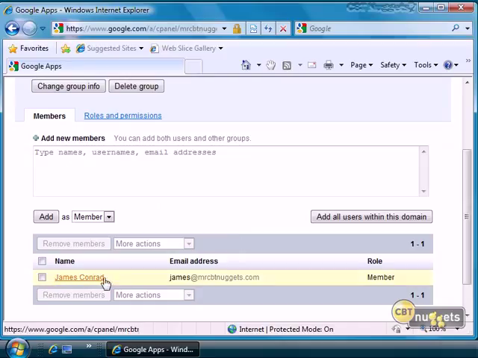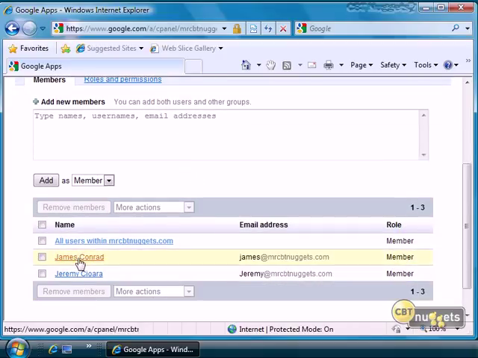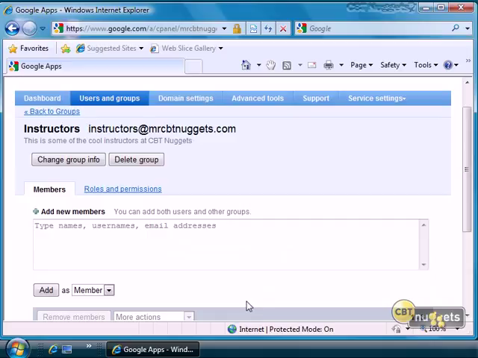And there we go, James Conrad, James at Mr. CBT Nuggets. Let's go ahead and add Jeremy. So we go ahead and click Add. And it's going to go ahead and add Jeremy too. So now Jeremy and James are both members of this. So that's how we can do that.